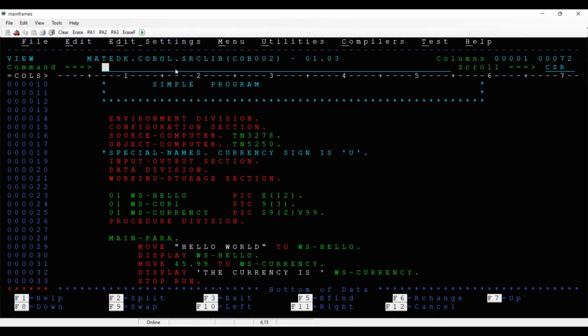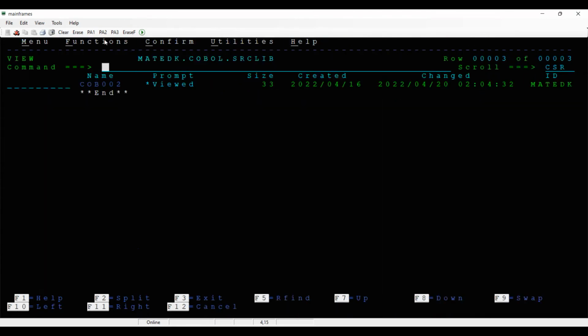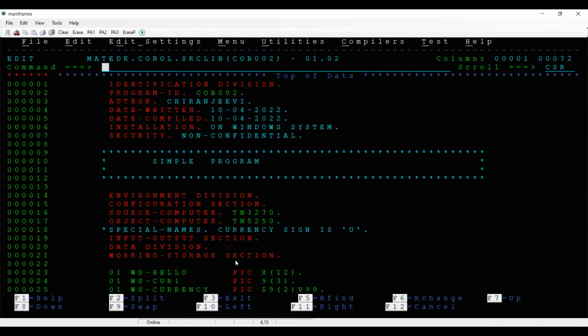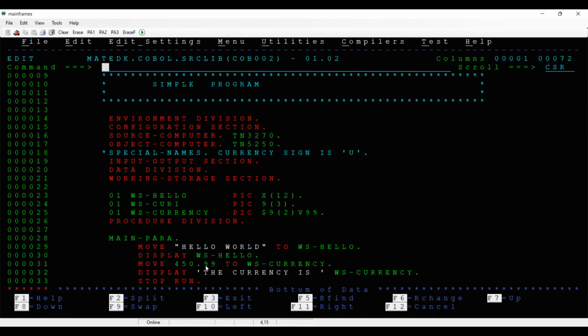This is view mode, so I'm not able to save. I'm giving edit. Just go to the bottom, down the lines, and here I'm giving this. I removed it, right? So I save. We'll run this program.